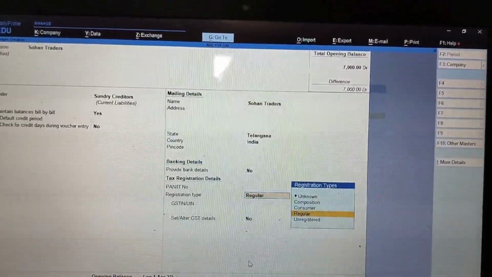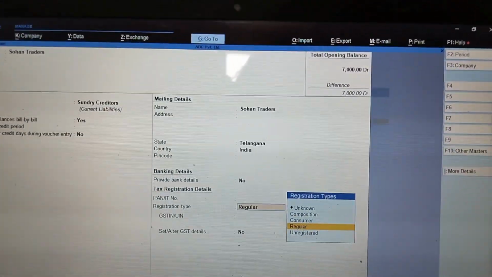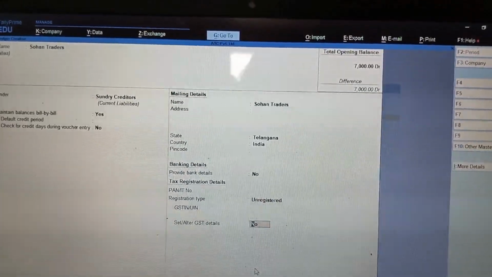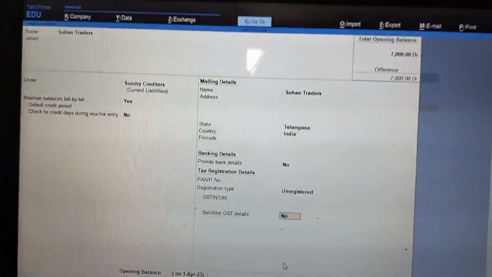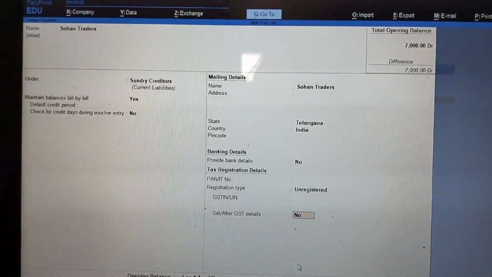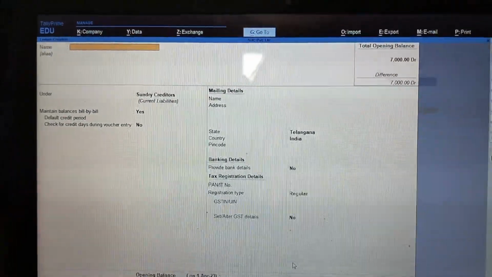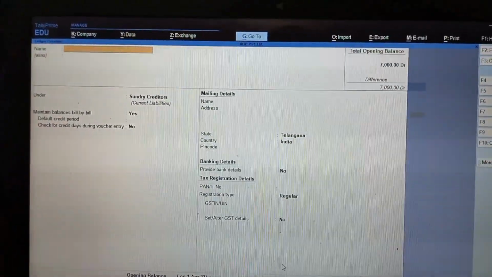Now here is the main learning point. Here you have to select unregistered, friends. So I selected unregistered. I am repeating, in registration type you select unregistered. So friends, I am pressing Ctrl A to accept. Now the ledger is created. Again I have to create one more ledger.